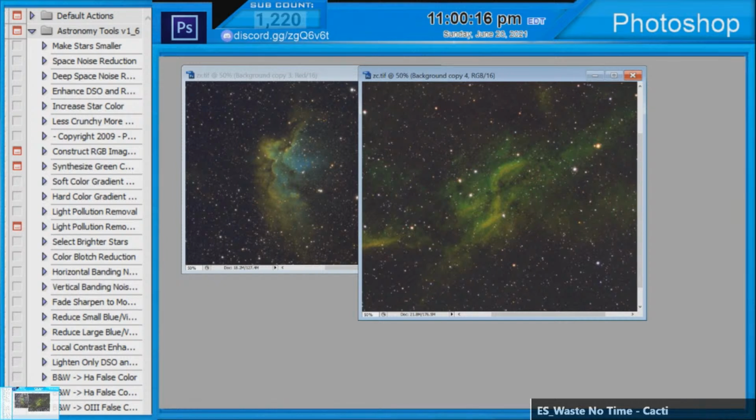Trying to get the blue out of this. Levels.